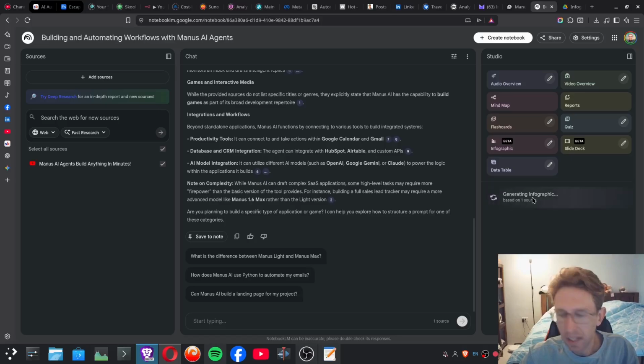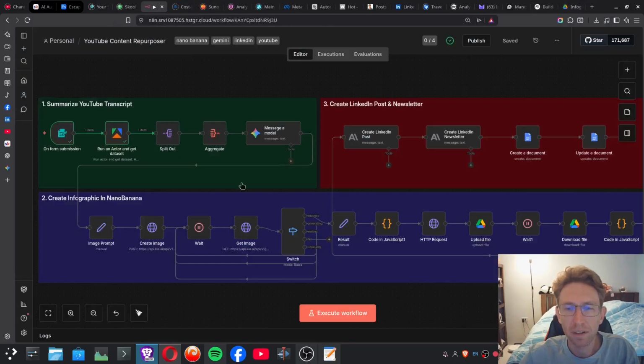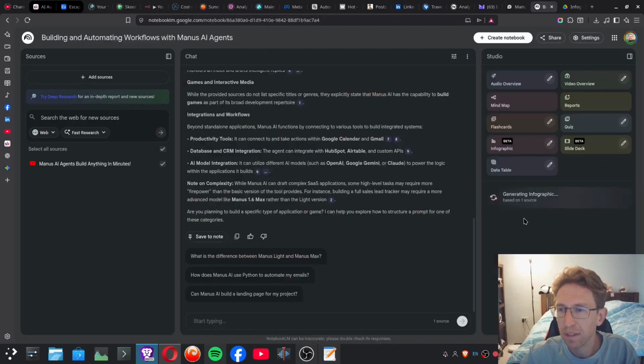And as you can see, it's already generating the infographic from the YouTube video. So it's been running for a couple seconds now. We'll see how long it takes to actually generate the infographic. And then we can also create slide decks. We can create reports, audio overviews. We can even create mind maps through here as well. So this is just going to make my job a lot easier. Instead of running this automation every single time I want to create an infographic, I could just use NotebookLM instead.